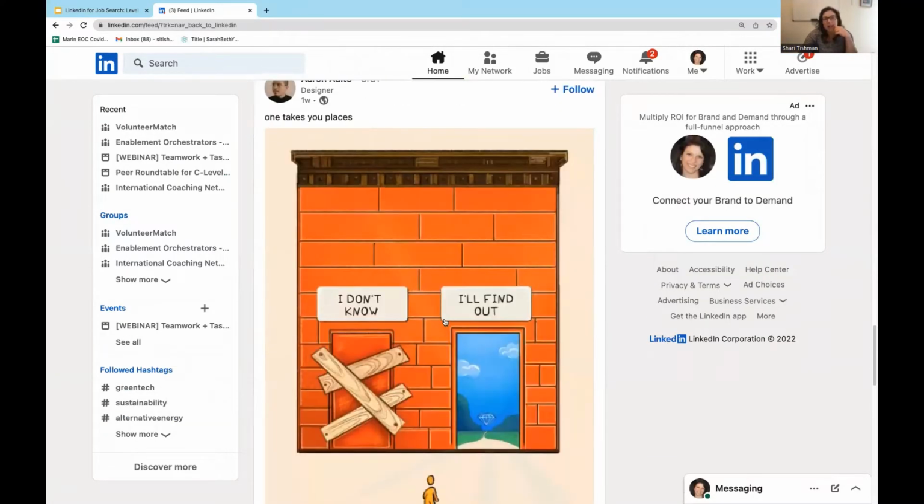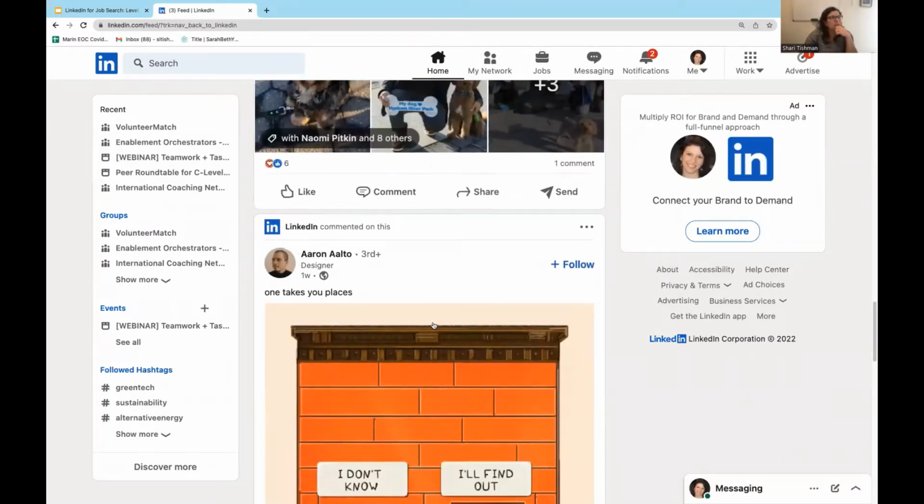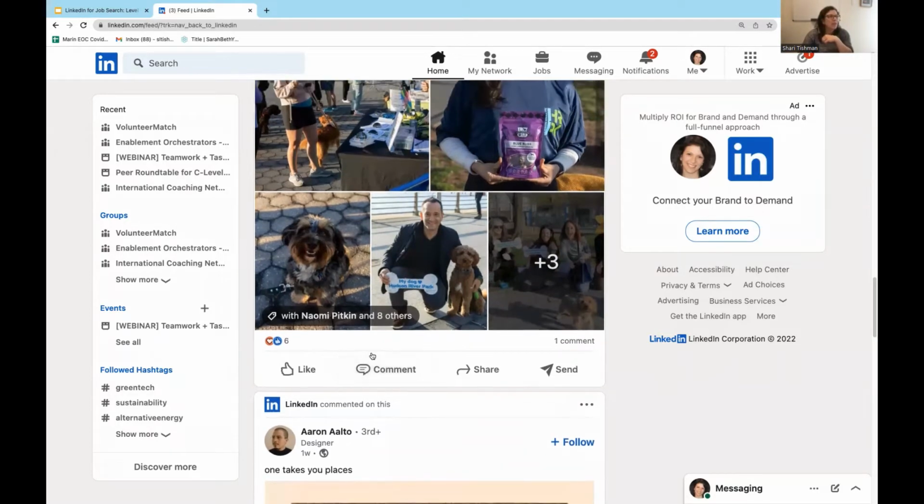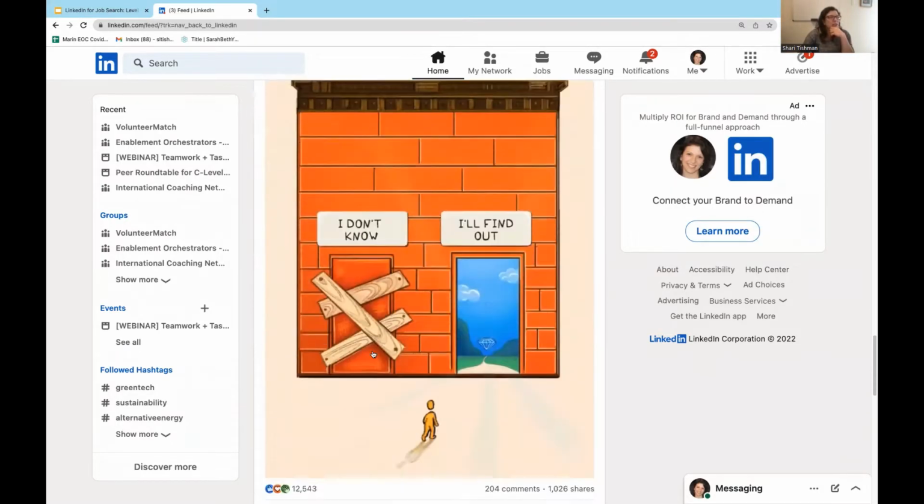Let's say I'm actively job searching though. Well, then I'm going to have specific ideas of specific companies, specific people, or specific types of people that I want to make sure to build stronger connections with. And this is a great place to find them and do that, right?